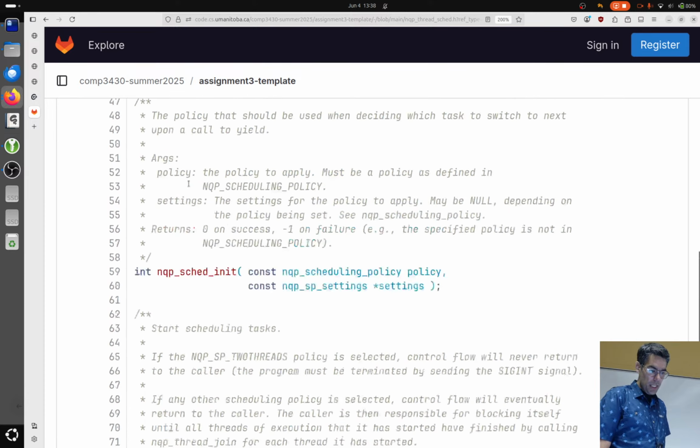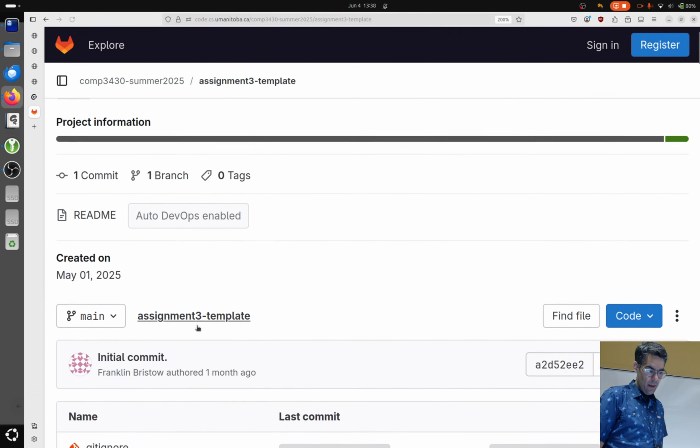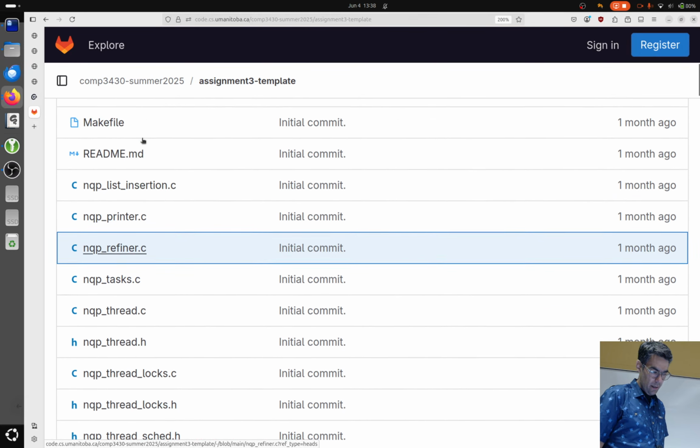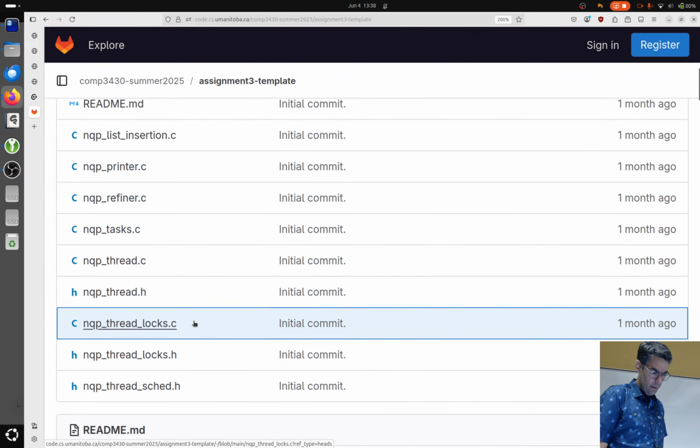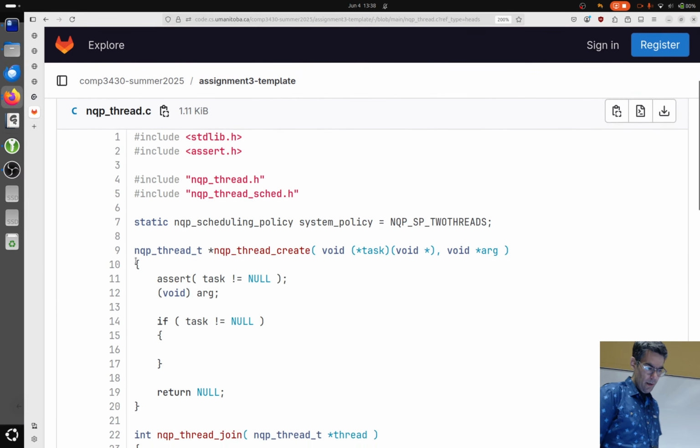I'm going to take a look now at NQP sketch.c. NQP thread.c, I'm sorry. NQP thread.c is where I would expect you to put your implementations for both NQP thread.h and NQP thread sketch.h.